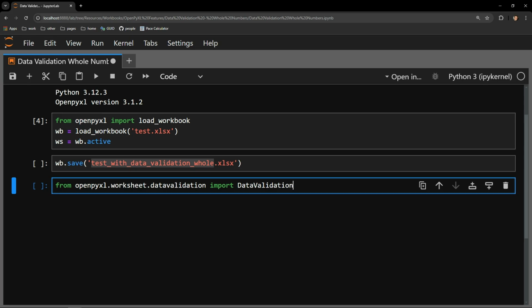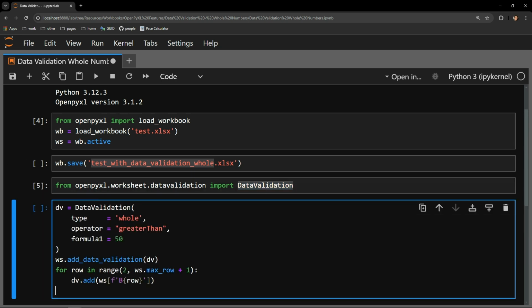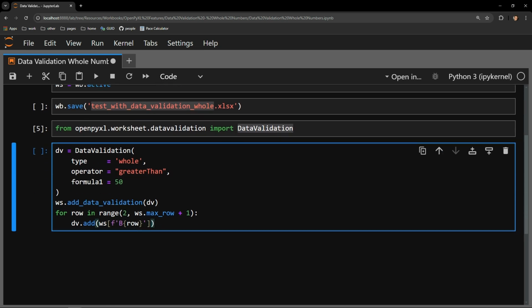To use this form of data validation, I need to import the data validation object from the worksheet.dataValidation module of OpenPyXL. Here you can see how to appropriately import it. I will start with a very simple whole number data validation, one that simply checks if something is a whole number greater than 50. You can see I am accessing the data validation object that I just imported, and I will be calling the variable dv.